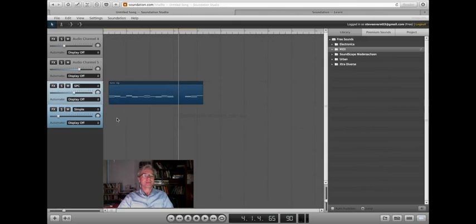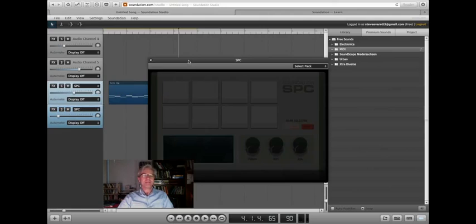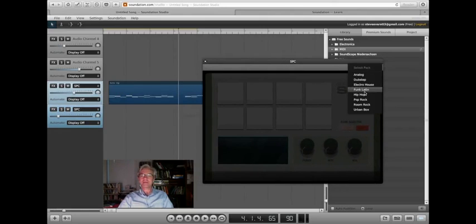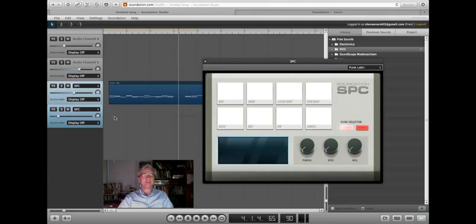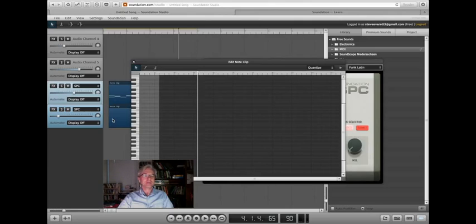Once again, all you have to do is pull up one of the drum machines, SPC, and then pull up a preset, and from there, double click, and try out the notes, starting with C3, on this Latin, and then put in your pencil and put in some notes on that.